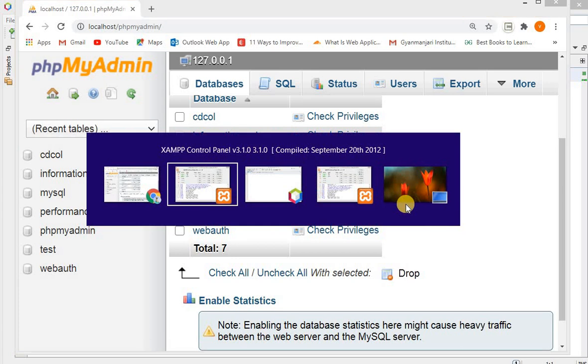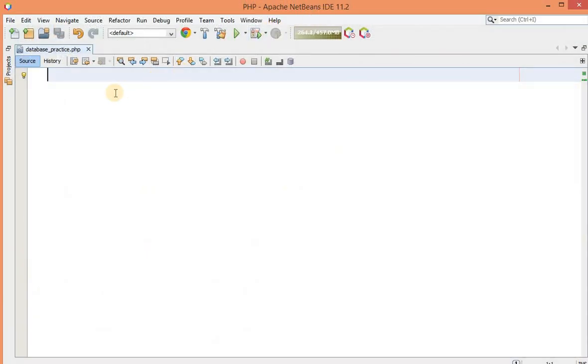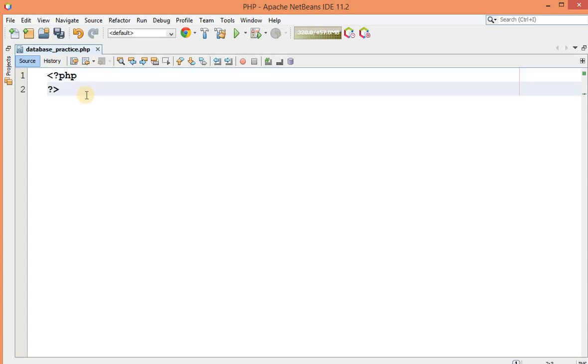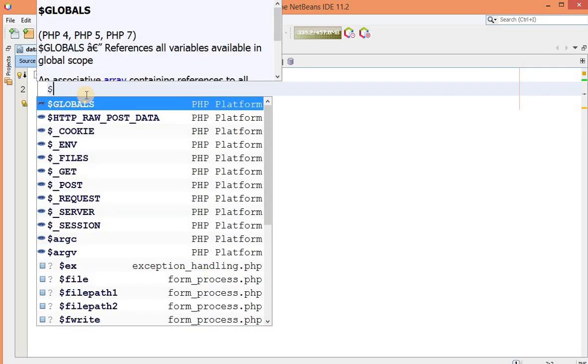Now this is my Apache NetBeans IDE, and over here this is my PHP file. Now let's start the coding portion. Inside this PHP script, connecting to the database in PHP is very easy. You just need to execute one small function. For that purpose, let us first define three variables.